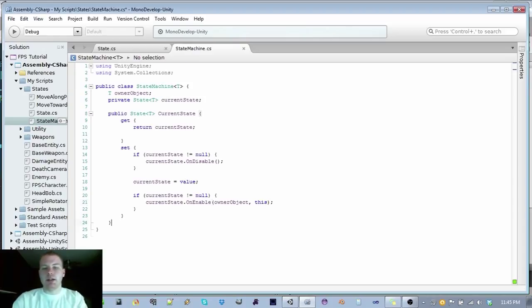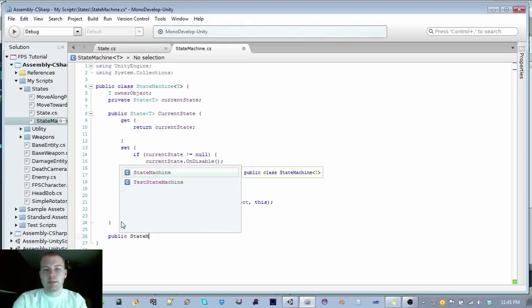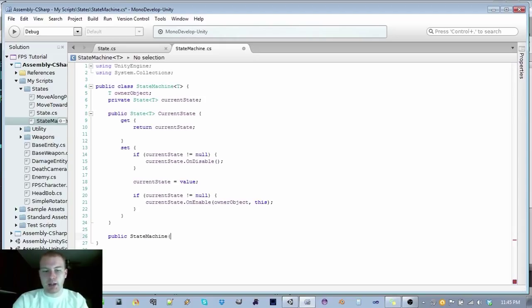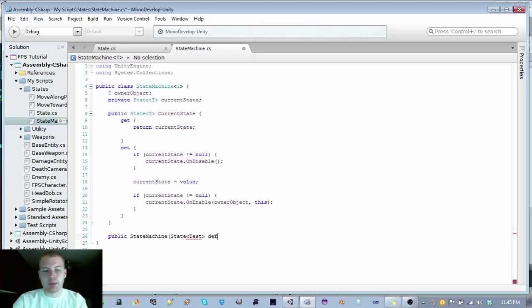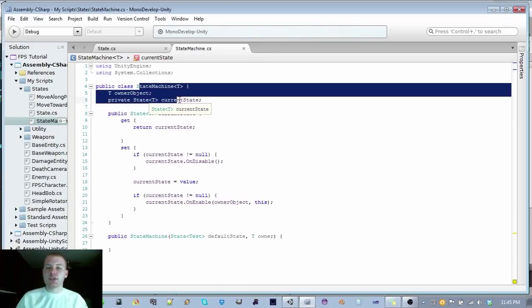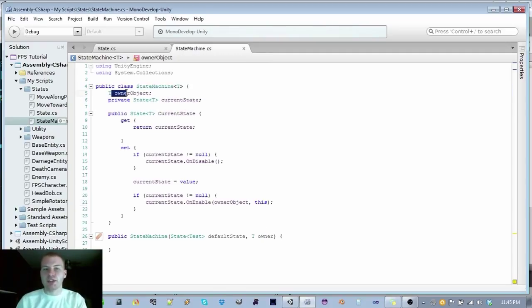All right, next we're going to create the constructor for our state machine. So public StateMachine, and we're going to go with state of type T, and we'll just call it default state, and T owner. All right, so when we instantiate a new state machine, we're going to give you the opportunity to give it a default state to go to. You can just pass null if you want to, doesn't really matter, or you can create a brand new state and it'll automatically go right into it. And then we're just going to pass in the owner or object that owns this state machine.